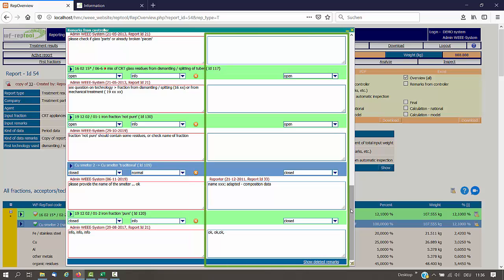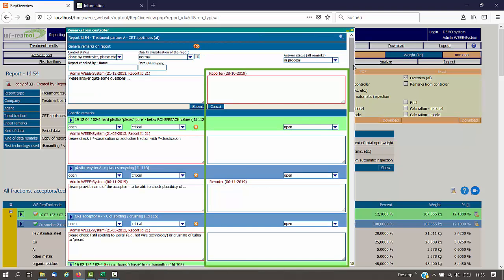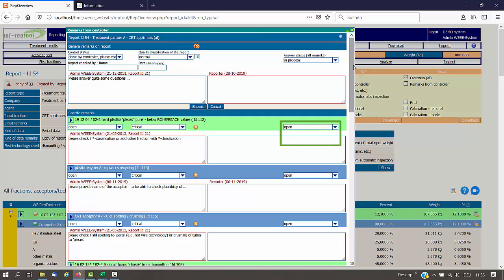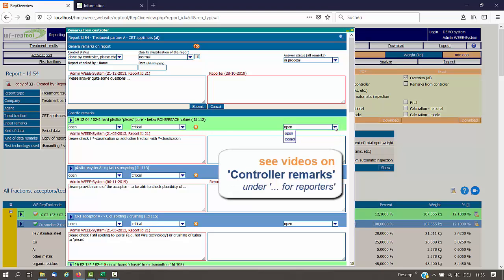The right side of the list of controller remarks is for the reporter. He may answer your controller remarks there and may set a remark to done and closed from his point of view. See videos for reporters on this.